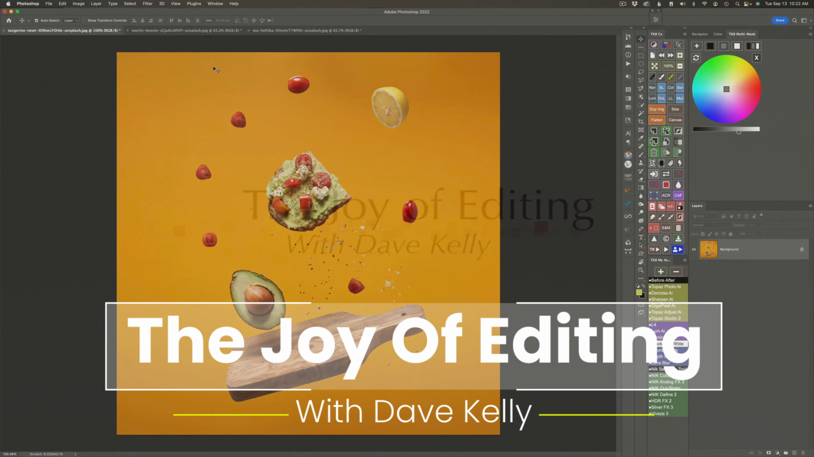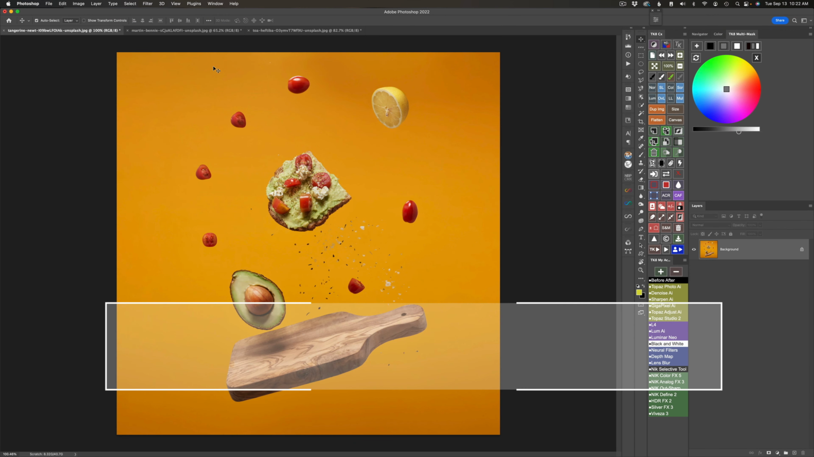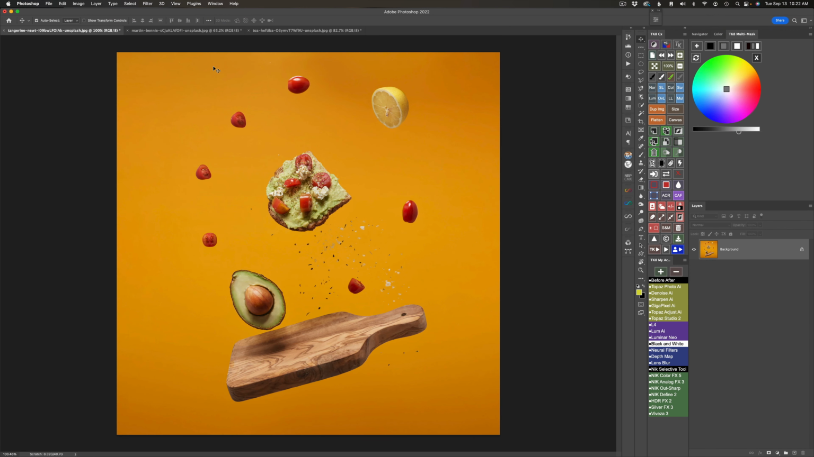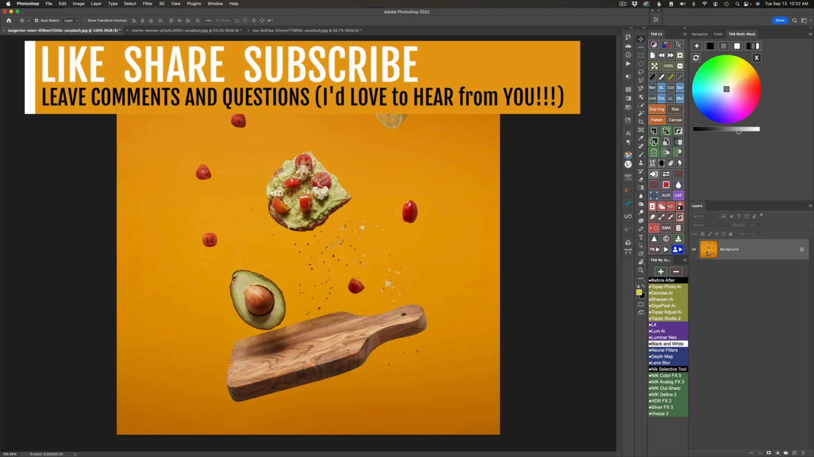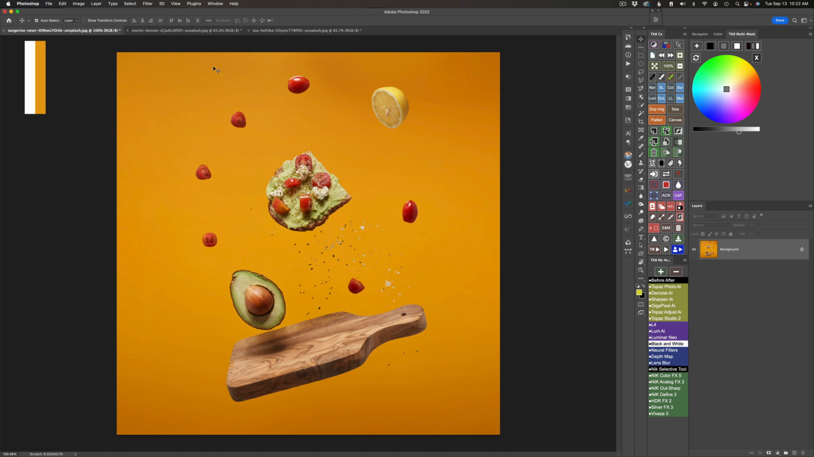Hello everyone and welcome to the Joy of Editing with Dave Kelly. Have I got a good one for you today? The detail extractor filter found in NIK Color EFEX PRO 5. It's a really great filter. I use it all the time. It's a great way of adding localized detail to just certain areas of your image that you really want your viewer to look at. It's a powerful tool, so let's take a look at it.